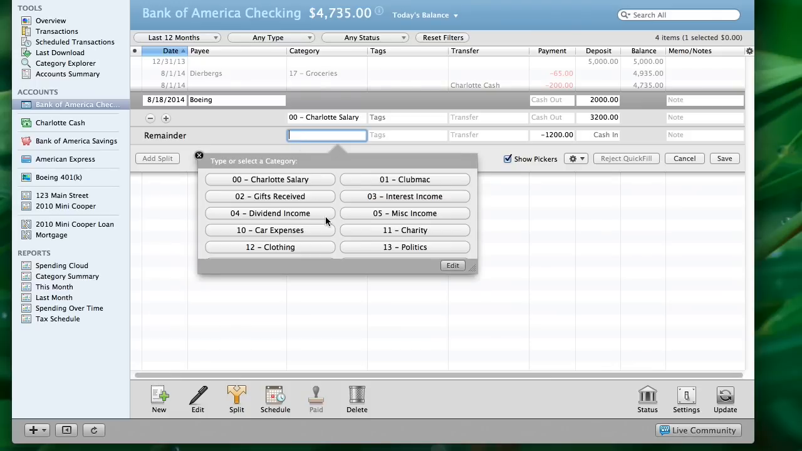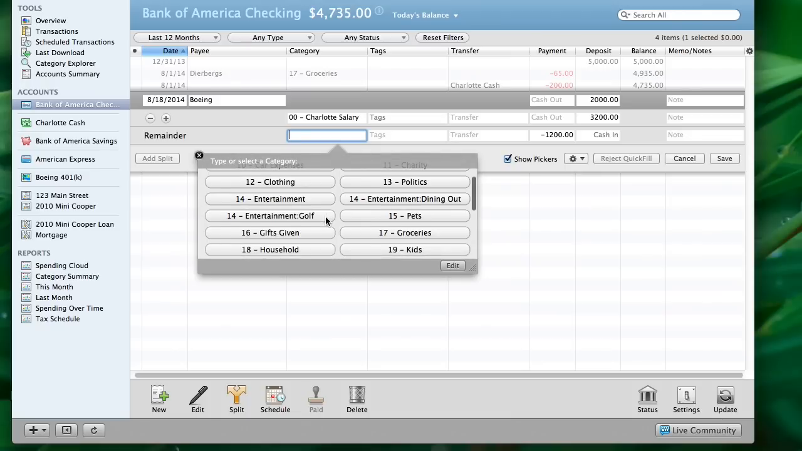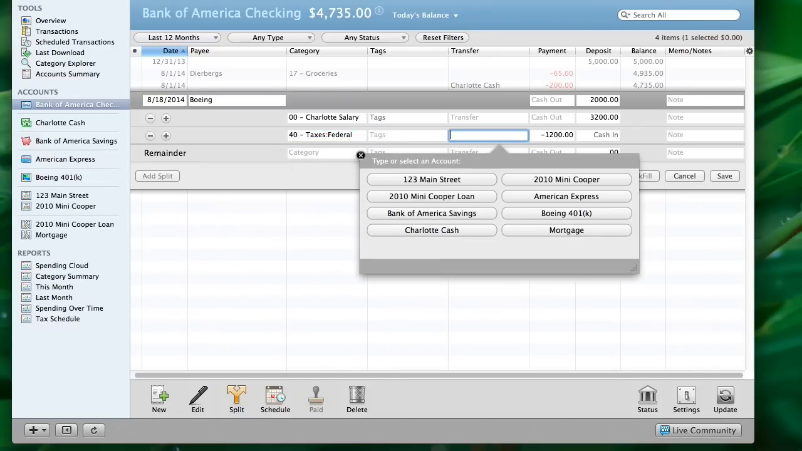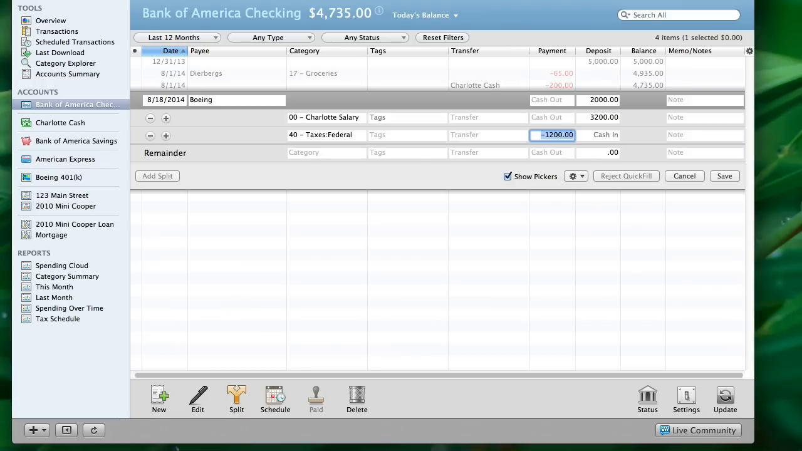And let's say the first thing is she paid federal income tax. Now, since I know taxes are 40, I can just type 40 and it jumps me down to taxes, which saves a little time. And let's put in the first part, which is federal. And let's say federal was $500. Okay, and so tab over. Now you can see it's keeping track, and I've got 700 to go.